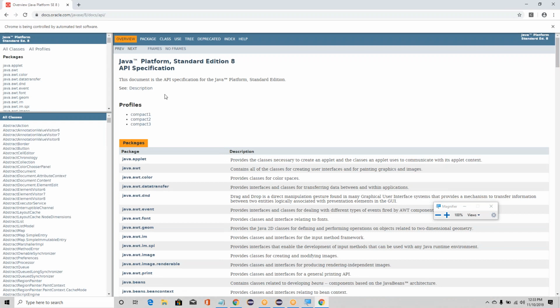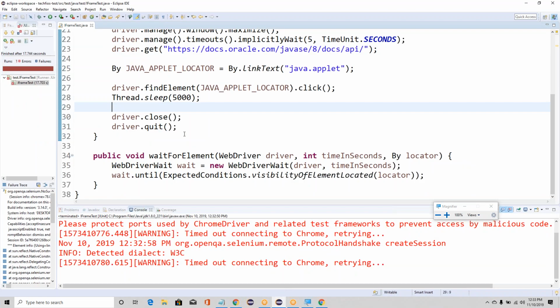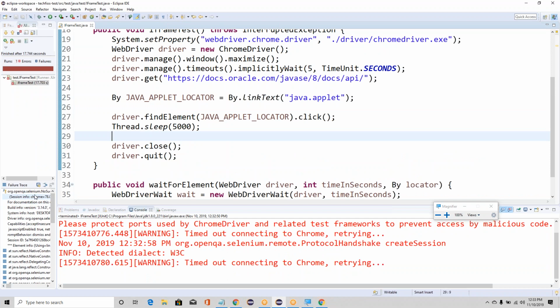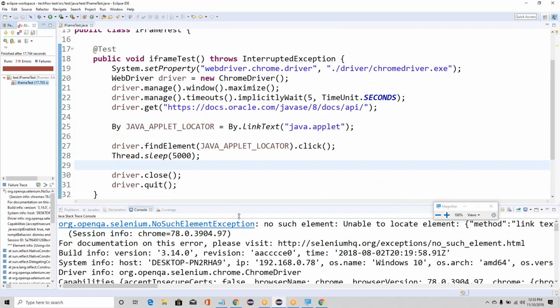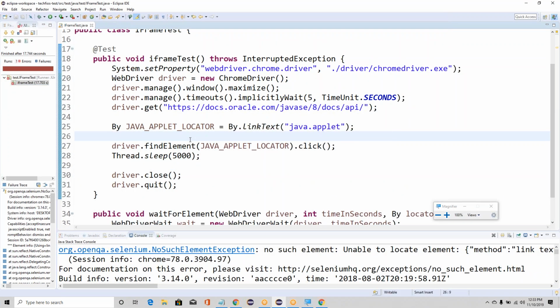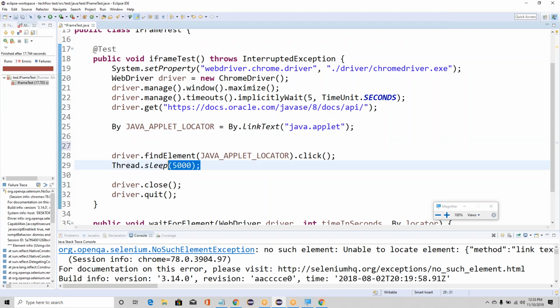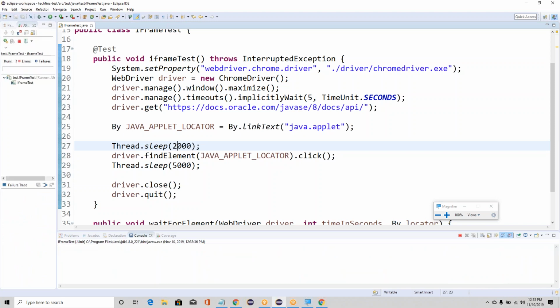It didn't click. So troubleshooting: maybe it needs some time, or what is the error message? No such element exception. Element was not found. It's possible that it maybe needs a couple of seconds before. For now, we're just going to use thread sleep. Later on, you put explicit wait. I'm just going to put 2 seconds before you click on it.